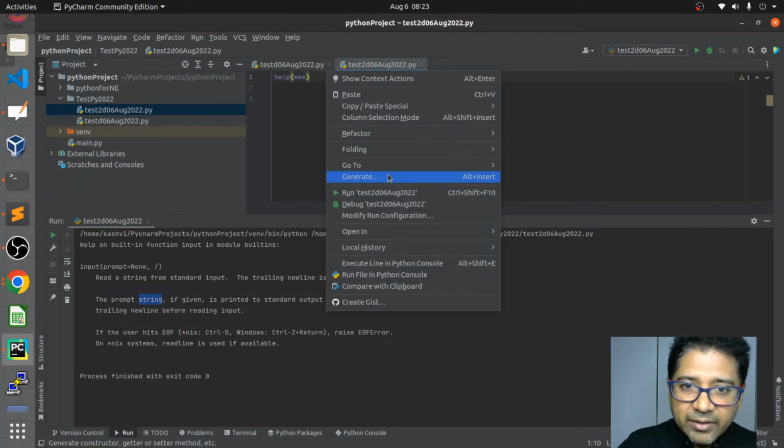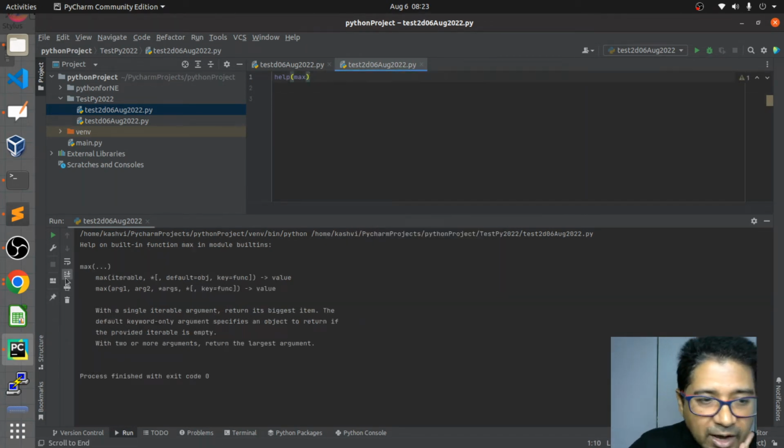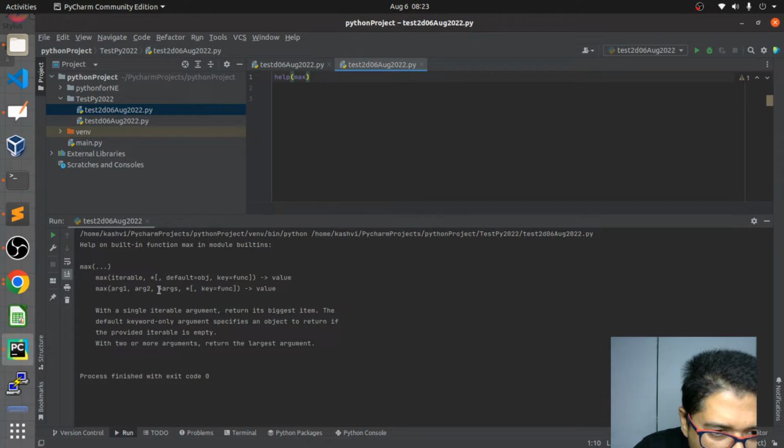Max. I will tell about max. What does max do? It iterates over the quantity, whatever arguments you give, and iterates over them. What do you mean by this star argument? It's a variable argument. Star means wildcard.